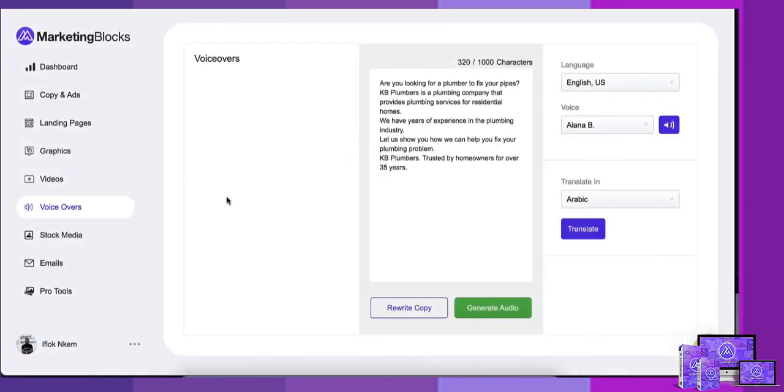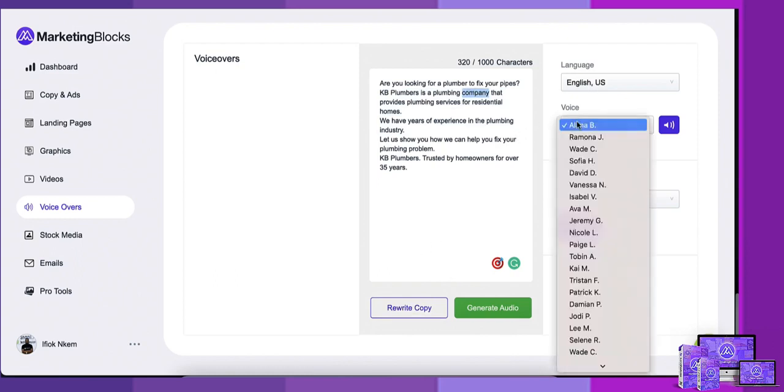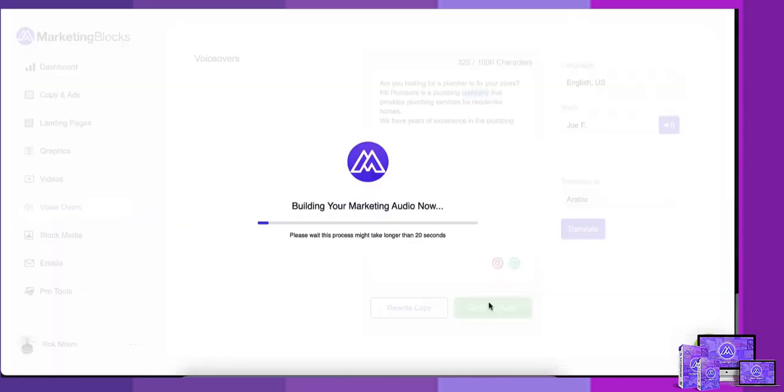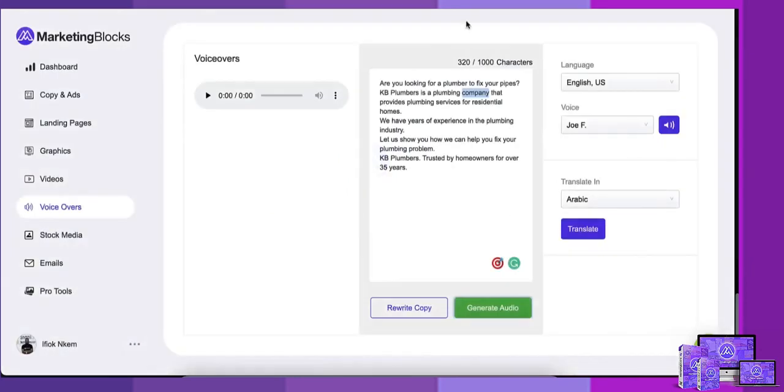Voiceovers. Marketing Blocks AI creates real human voiceovers for you. The AI writes the script to sell your services. You can edit this script and add your own, or even have the AI rewrite the script with one click. Boom! Awesome! All you have to do now is choose one of the professional voiceover artists and convert the script to real human voiceover using the most natural sounding text to speech technology ever created in the world.